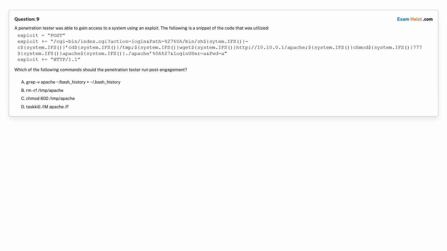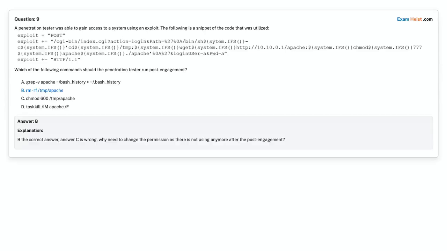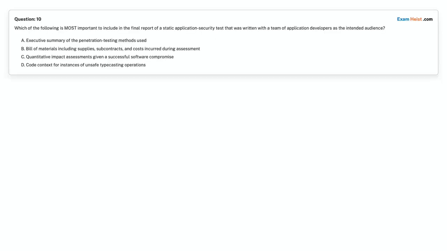Option C. chmod 600, tmp, apache. Option D. taskkill, im apache, f. Choose the correct answer. Correct answer is Option B. rm -rf, tmp, apache.